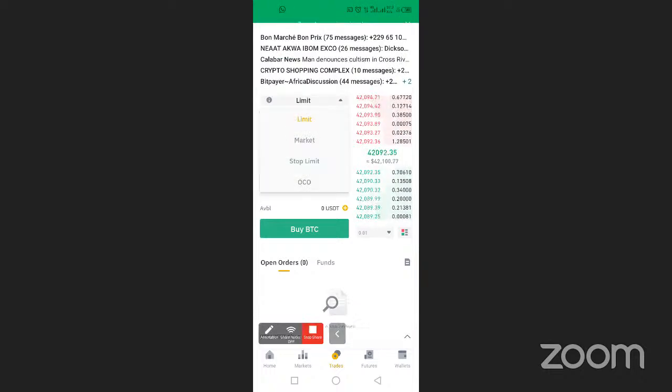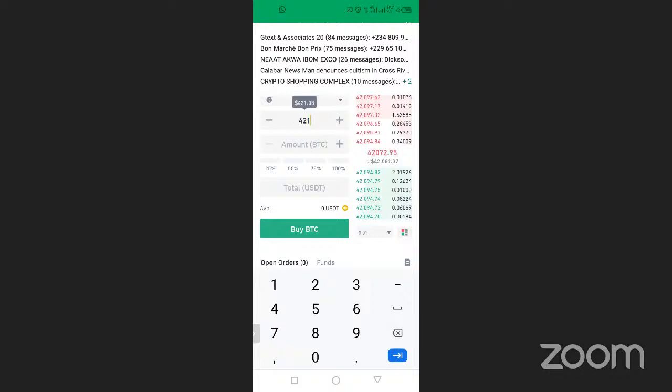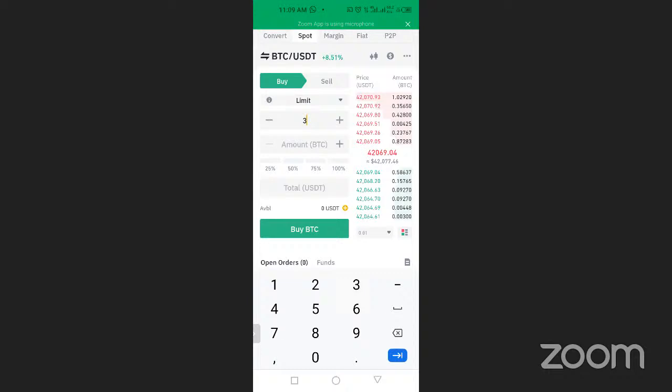And then I will click limit. When I click limit, I need to put the price that I want to buy this market. So I will put it at 38. You understand? I'll put it at 38. And then I will now say, how much are you buying? So how much are you buying?